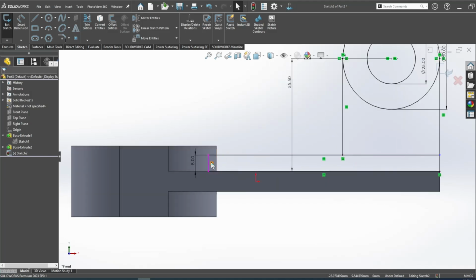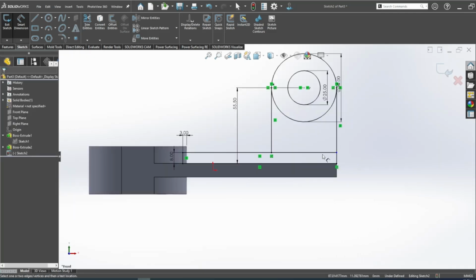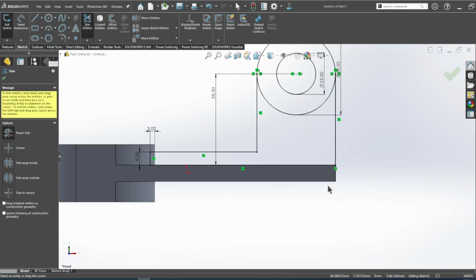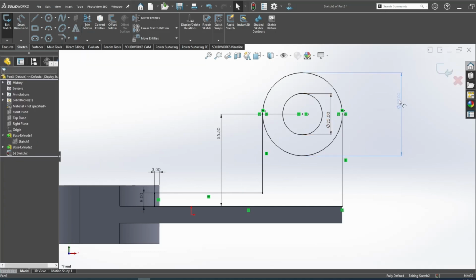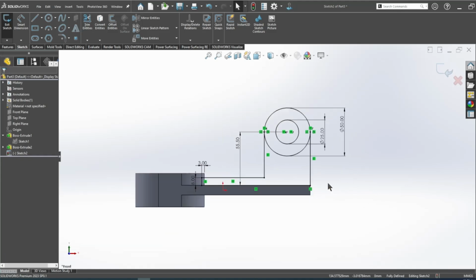This one we will just put on one side for only definition. Go to smart dimension and from this and this, 3 mm. Okay. Same entities, cut here. Okay. So the 50, this is 25, this is 5.5, this is 8. Okay, this is already fully defined.